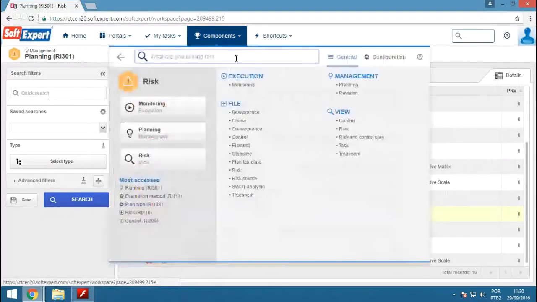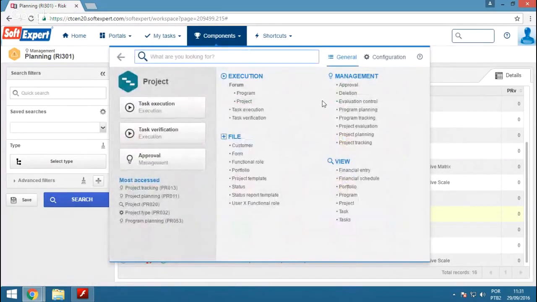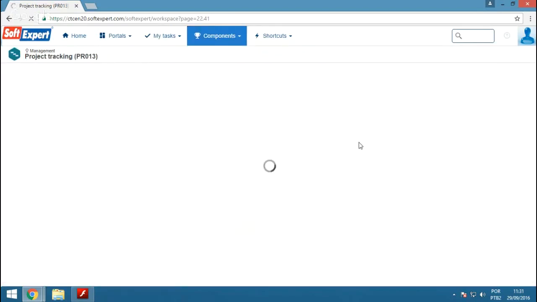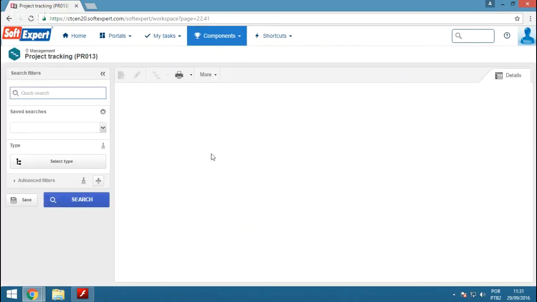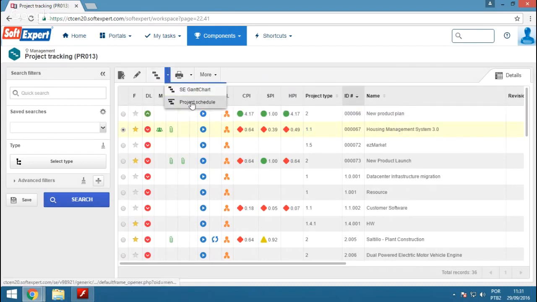Let's take a quick look at an example project from our project module. And for this, we'll come to our software project example again. In this case, we have a software system called housing management. Let's take a look at the project schedule.